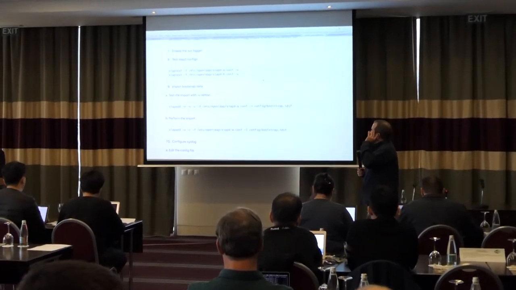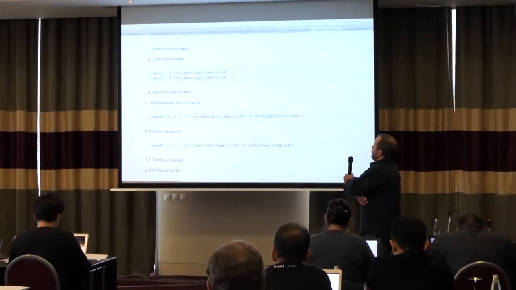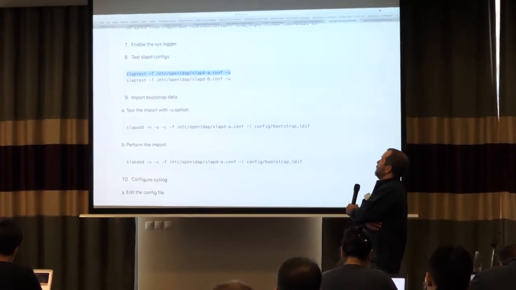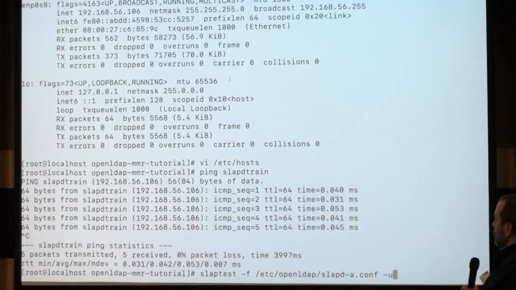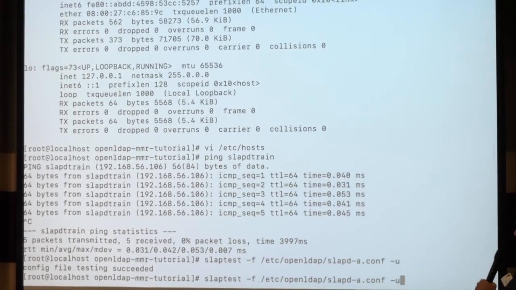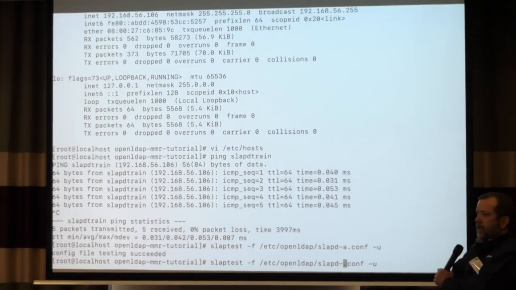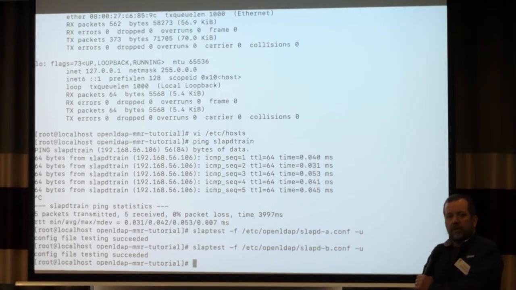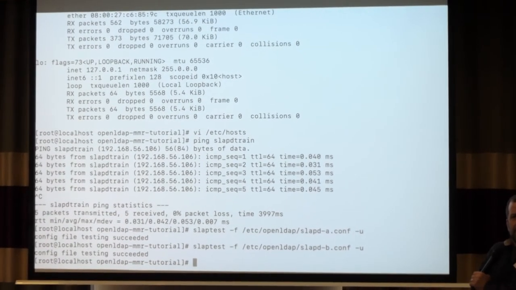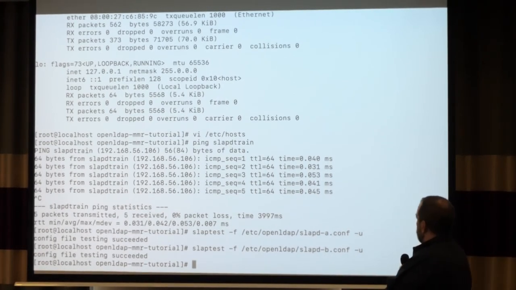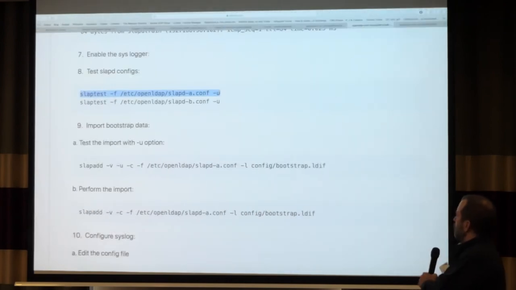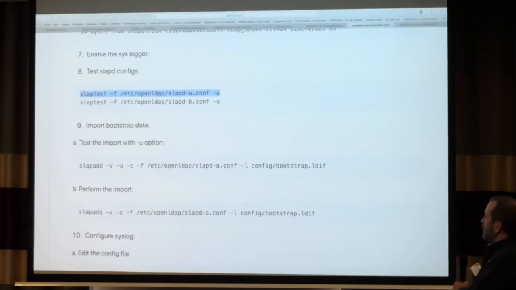So 8 is we're going to test the config file and make sure that it is correct. Just copy that and run it. And it should say succeeded. That's a good way to make sure your installation was successful as well, that the OpenLDAP package is correctly installed to the machine. Everybody still tracking? Do we need to wait for anybody?